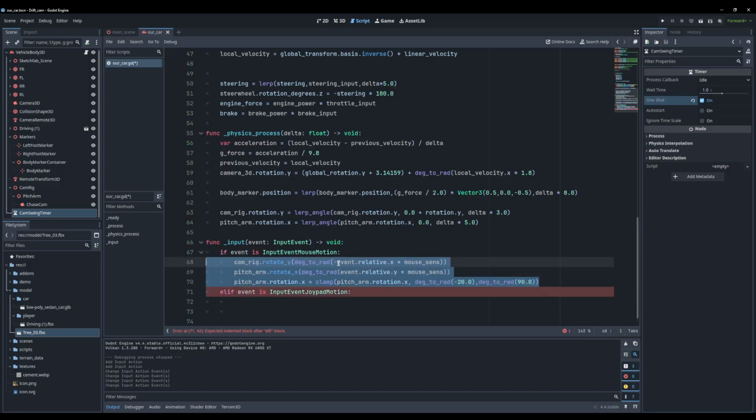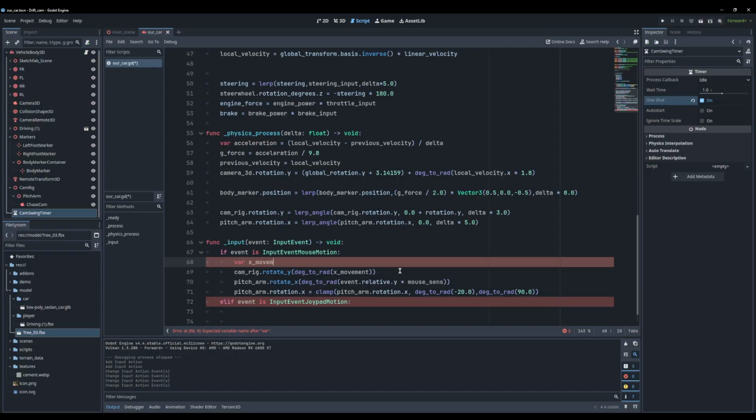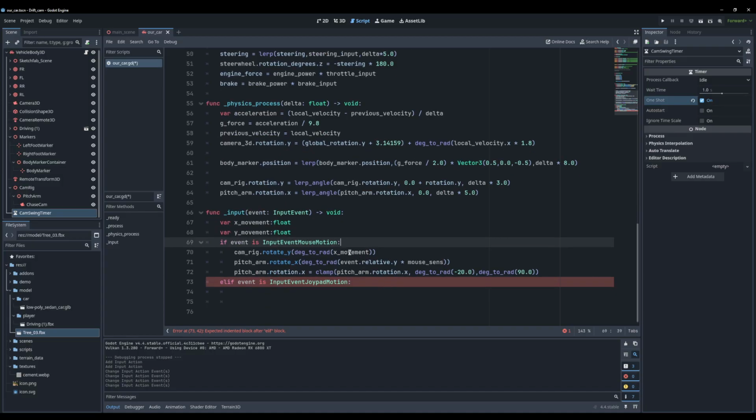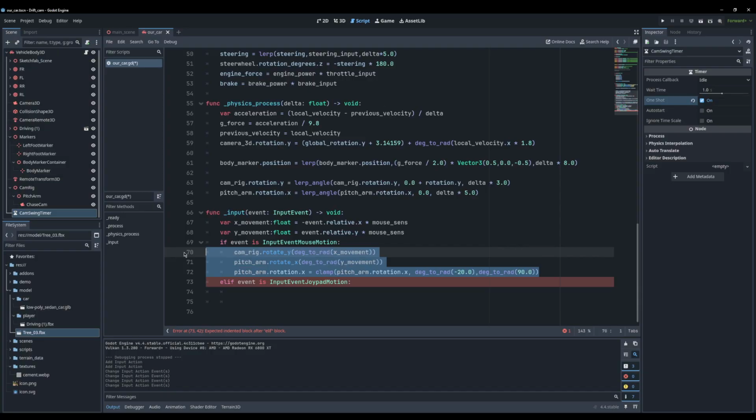So what I'm trying to say is we need this. So this is going to be X movement. And this is going to be Y movement. Which is going to be a float, both of them. X movement equals, and then Y movement is this one here. Y movement.